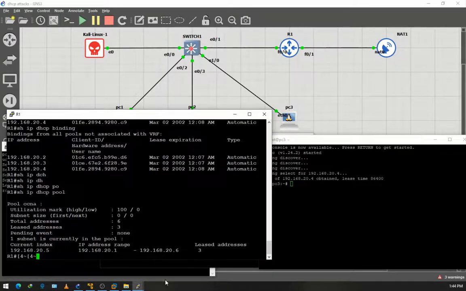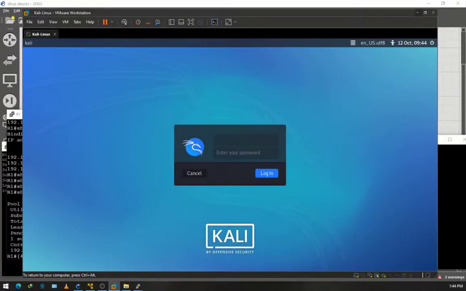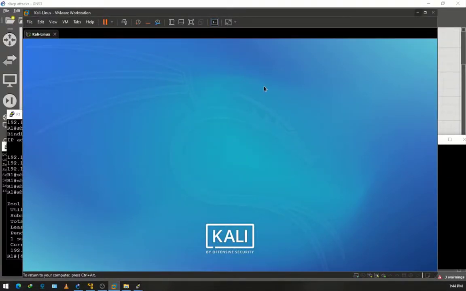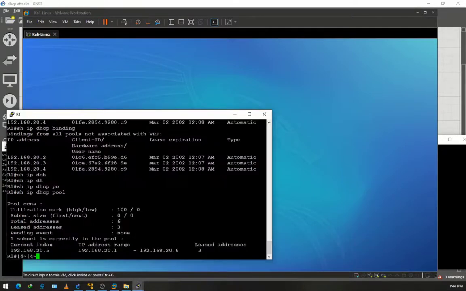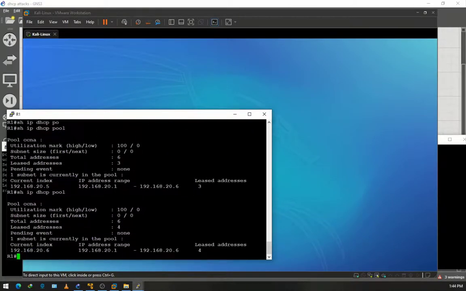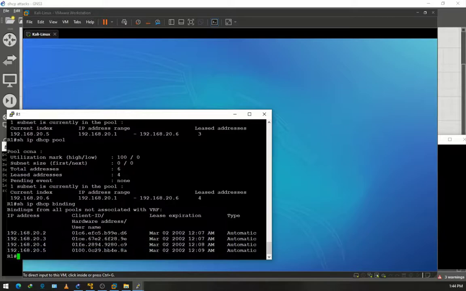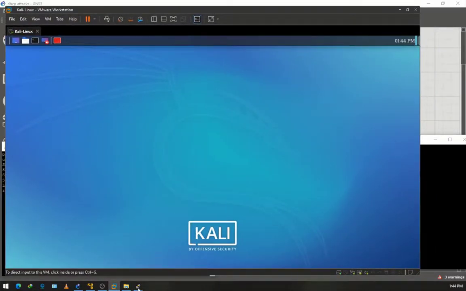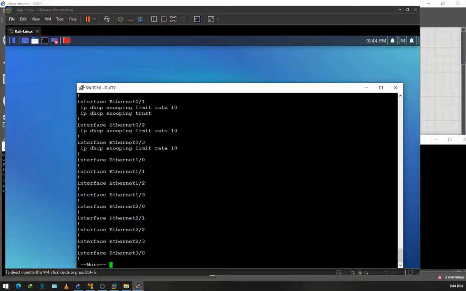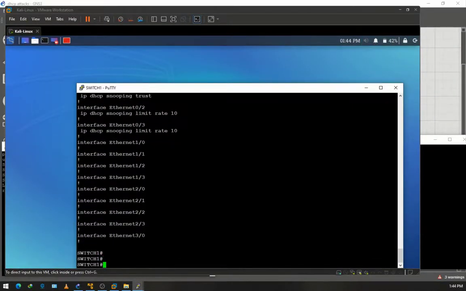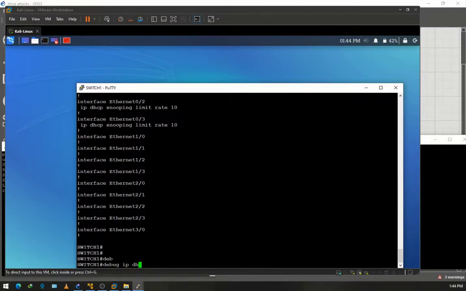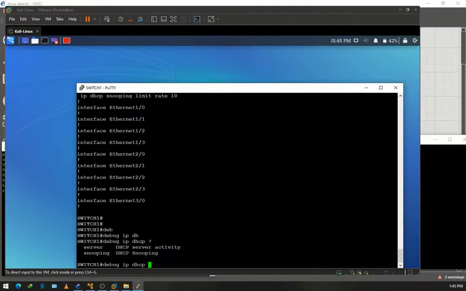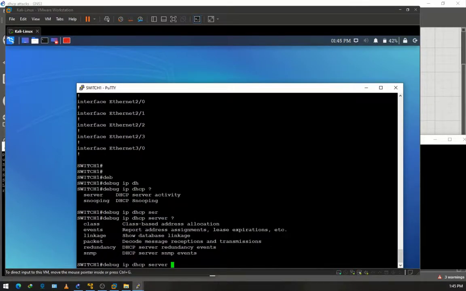Okay, so welcome back. Kali is up, so we can log into Kali and check from the router. We should get 4 IP addresses leased. So yes, we have 4 IP addresses leased. 1, 2, 3, 4, and there we go. So on the switch, I want to check what is going on. So I'll type debug IP DHCP server events.